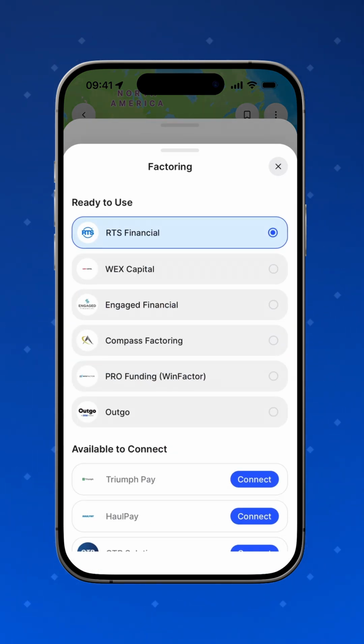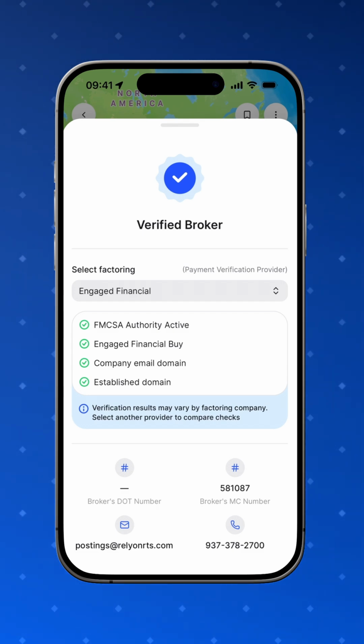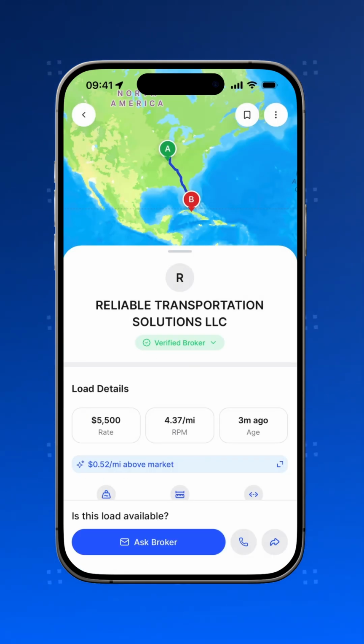Numeo is integrated with multiple factoring companies like RTS, Triumph, Wex, Engaged, and others. You select whichever factoring company you personally use, and the app checks that broker against it, telling you whether they're verified and considered trustworthy to work with. That means you're not taking a broker's word for it. You're checking against real factoring data before you commit any time to them.